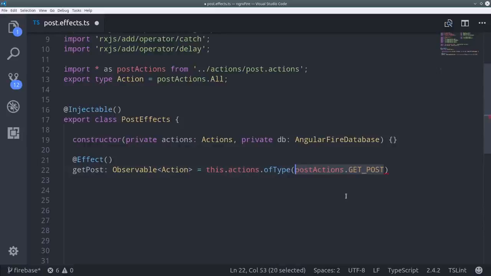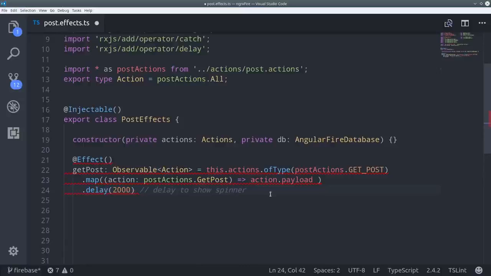In this case, we need to first map the payload down to something that we can use. Since we strong type all our actions, we can just map it down to the action type for get post. In this case, the payload we're sending it is a Firebase push key that we can use to retrieve the post from the database. In this example, I'm using an RxJS delay of 2 seconds just to show the spinner in the UI. That's not necessary in real life.